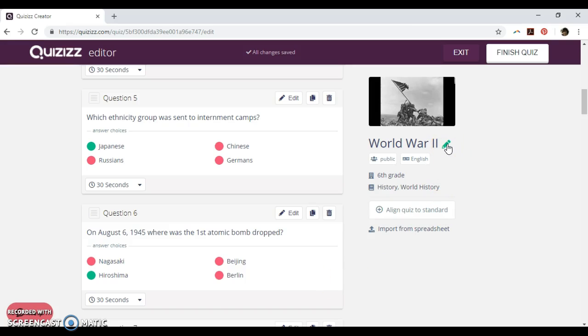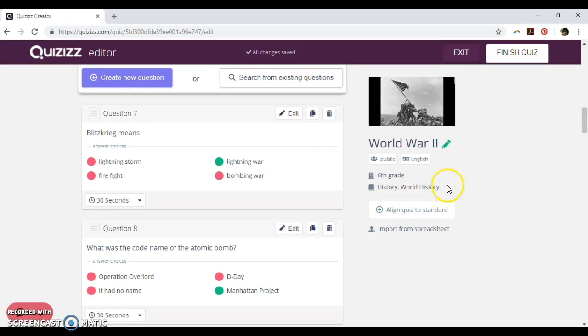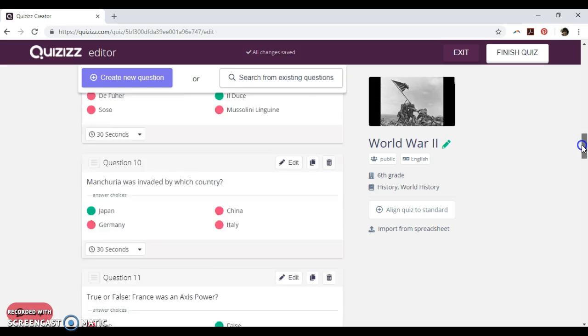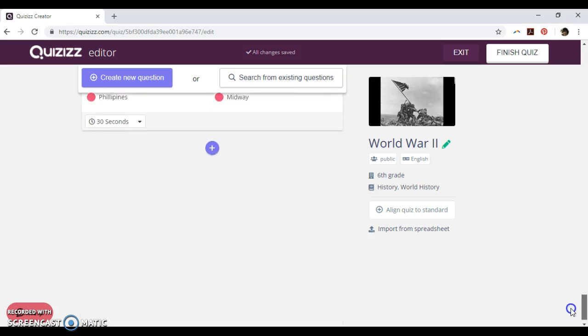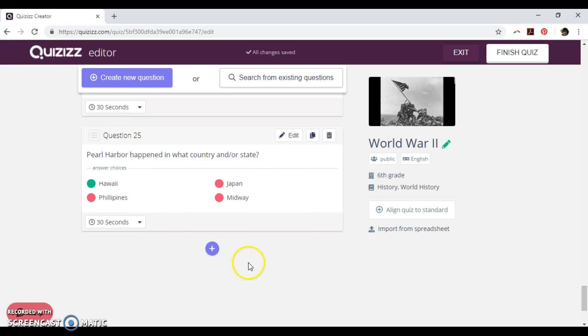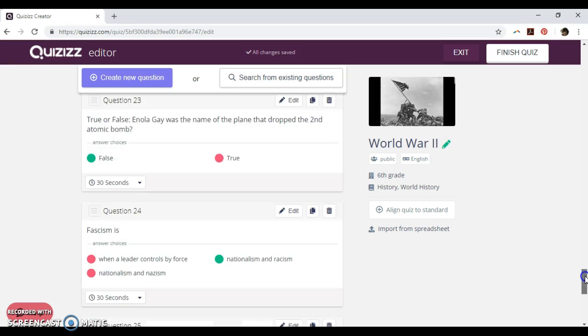Here you can edit the title, you can change the picture, and see how you can align the quiz to a standard here. You can also import some from a spreadsheet, which we're not going to cover in this video. This is just kind of the basics. So here's the entire quiz. I can add more questions right here. I can delete a question, or I can duplicate a question if I just want to change part of the wording or something like that. Okay.